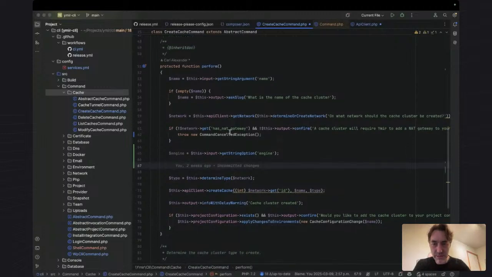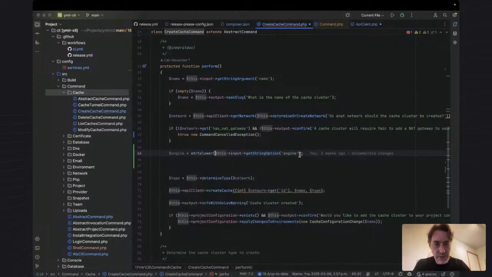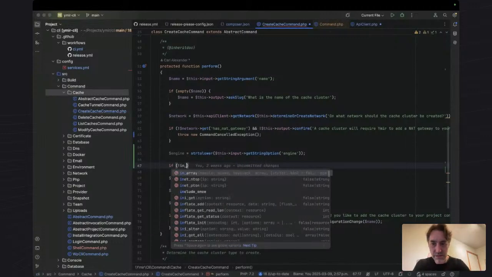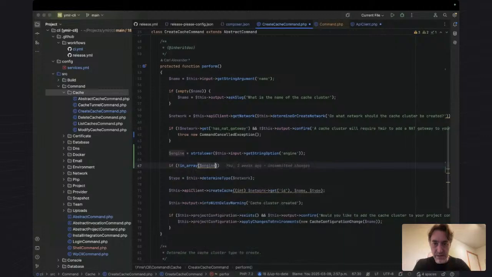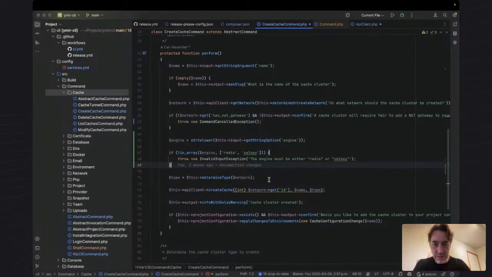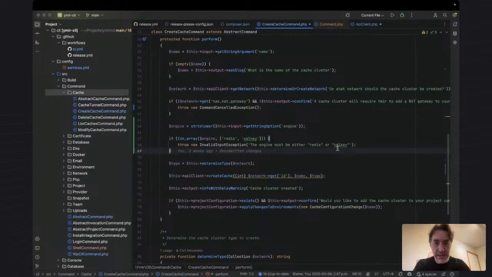And if we're going to do str lower, just to be sure, if not in array engine, because we only support basically Redis and Valkey. Oh, Valkey. Yeah. Invalid input exception. Is that the exception I use? Yes. Perfect. So yeah, there it did a good job.